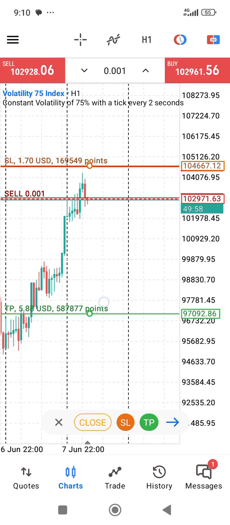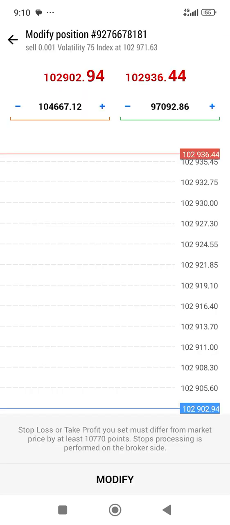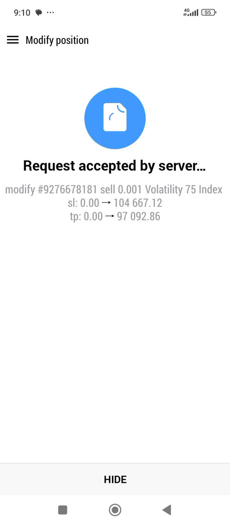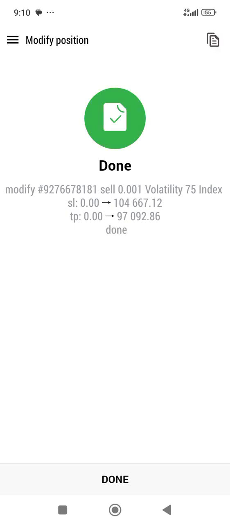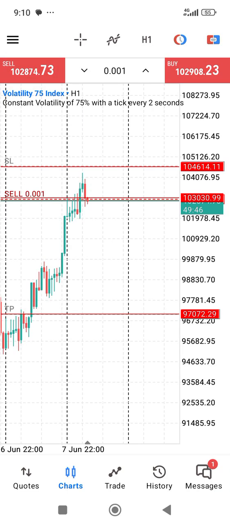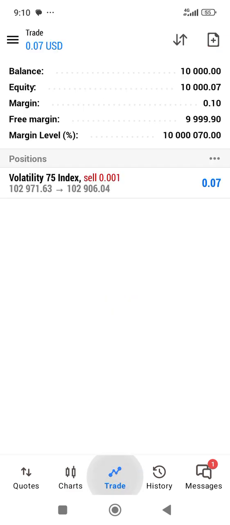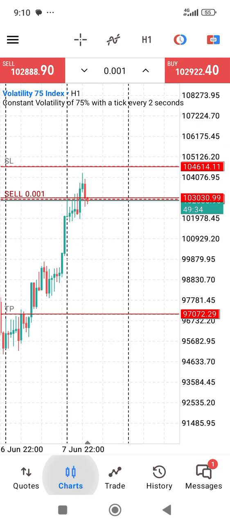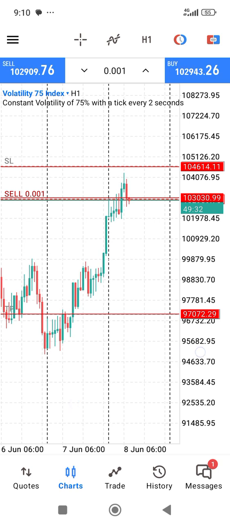So once you have placed these two lines here, you will see this blue arrow here. You click that blue arrow, and then you click on it to modify. So this is how it's done. Once you do that, you go back to trade. Once you tap on this particular thing, you will see that the stop loss and take profit pricing numbers are now here. Do you understand what I'm saying? So this one is for instant execution.